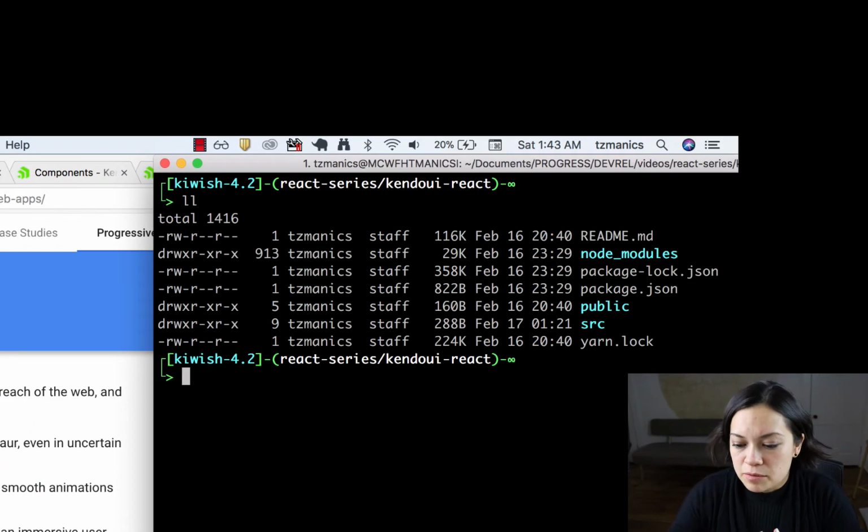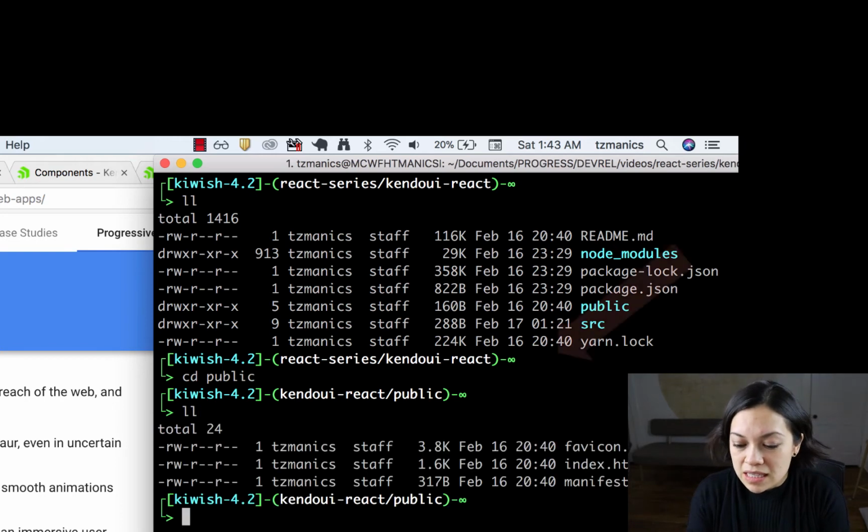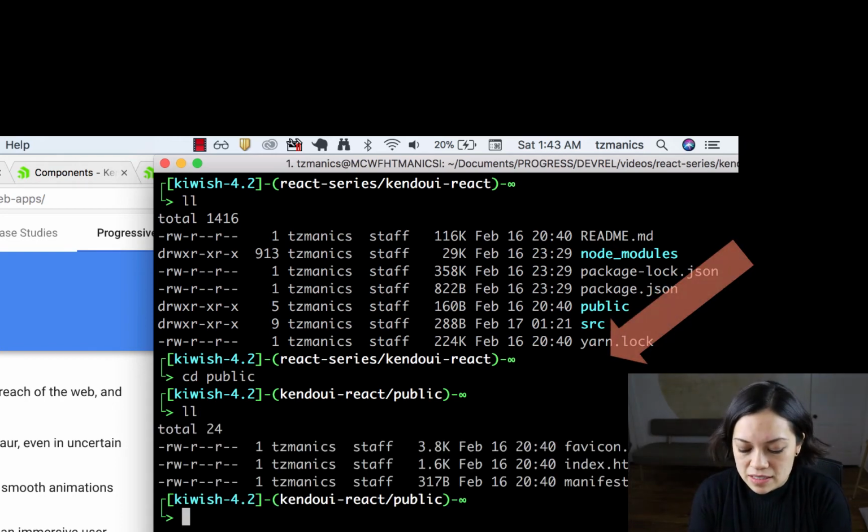But now I want to show you in the project that we created what Create React App gave us to make our app a progressive web app. Let's look back into the code. So if we list out the files that are actually in our project and go first into our public folder, you will see that there is a manifest.json.